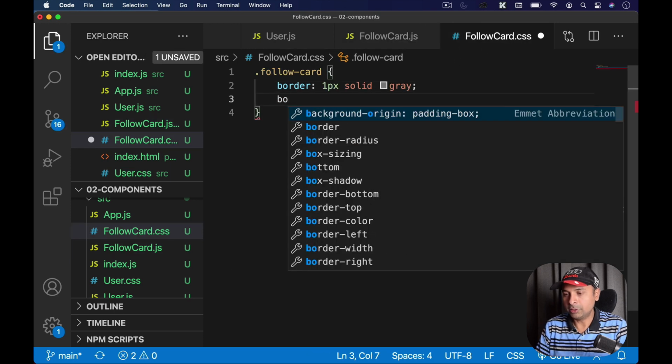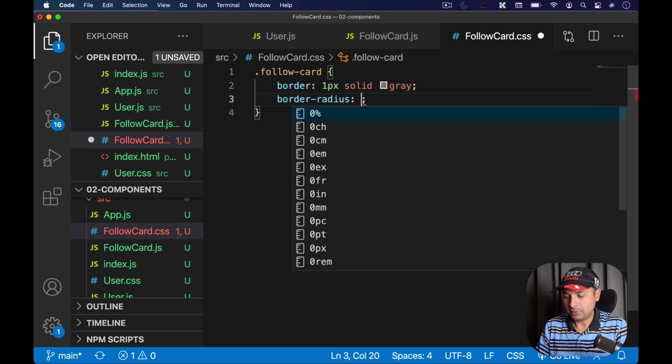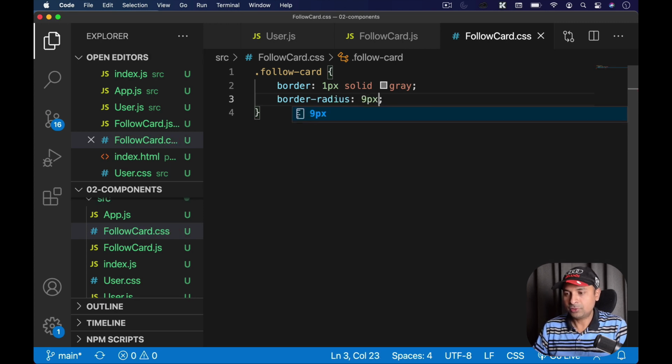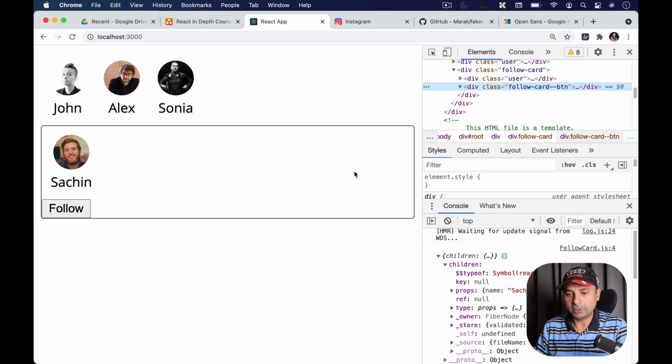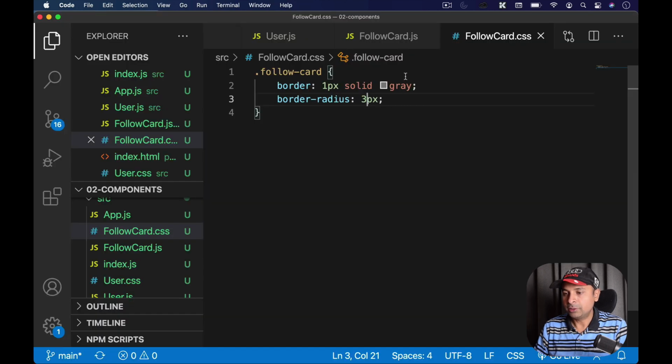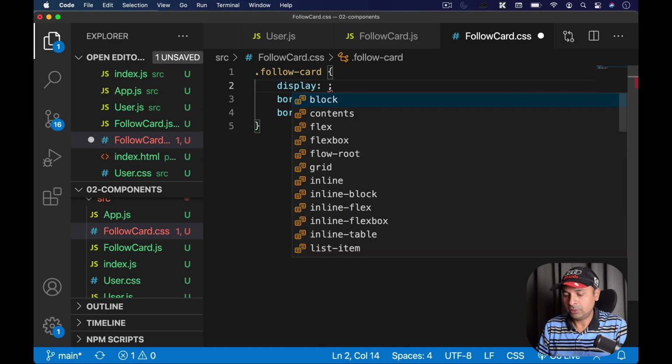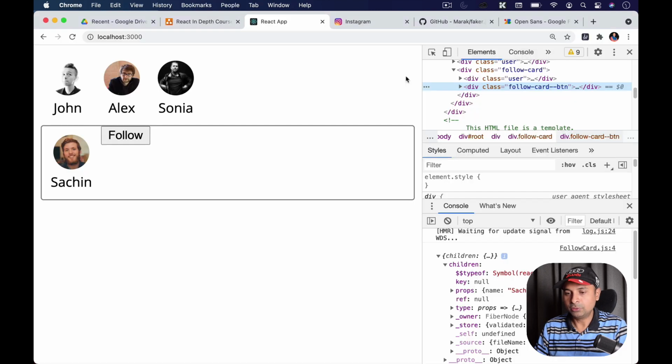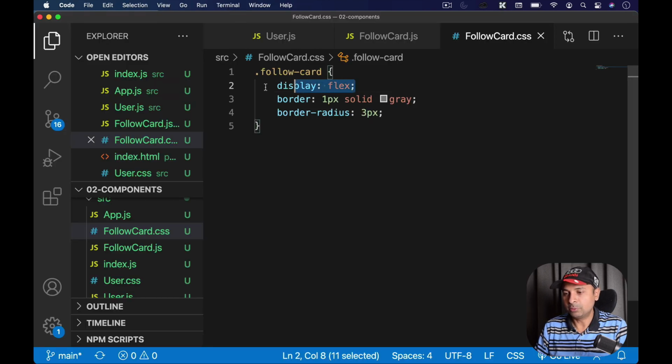So I'm going to give it a border radius of say 9 pixel maybe. Let's try this. This is not better. I would say 3 pixel. This looks better. Let's try to give it a display flex maybe. Let's see how it goes. Okay, no display of flex.